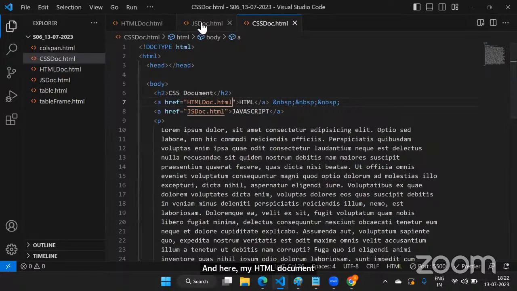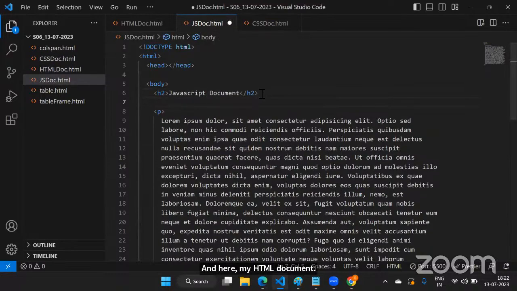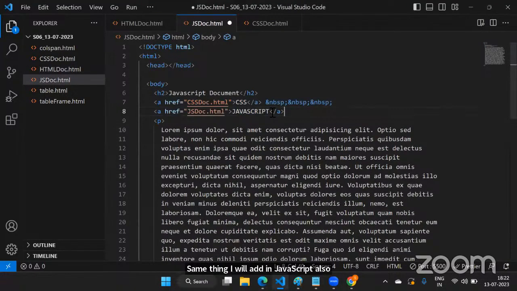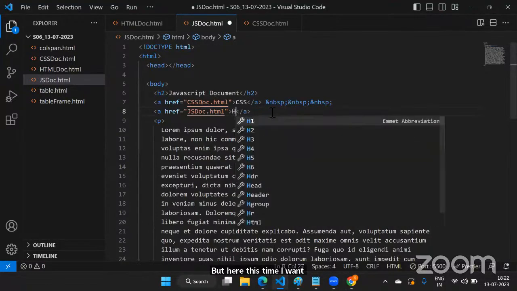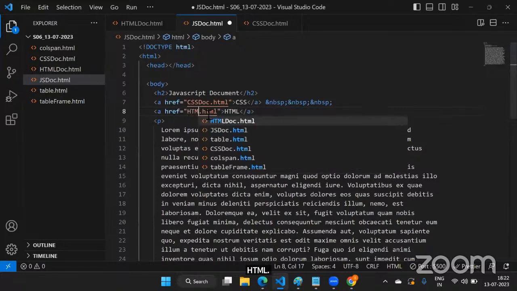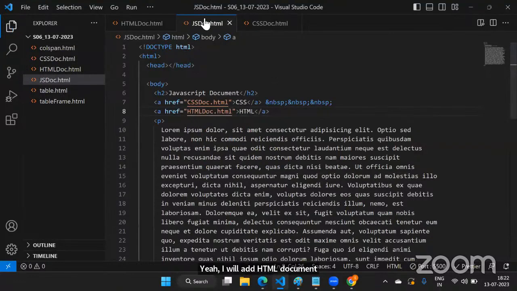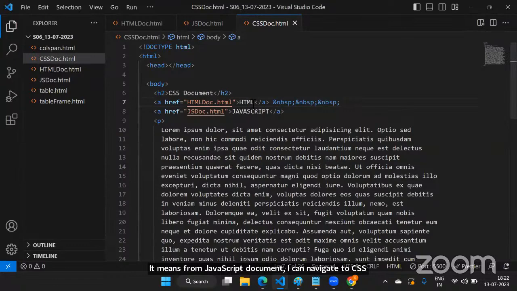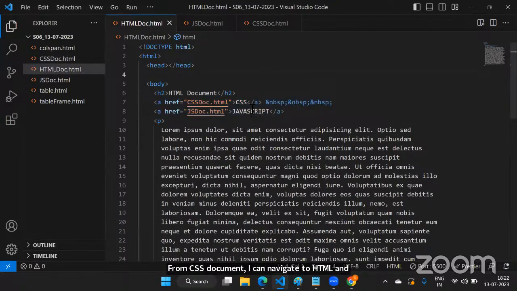Same thing I will add in JavaScript also. But this time I want HTML. Here I will add the HTML document. It means from the JavaScript document, I can navigate to CSS, I can navigate to HTML. From the CSS document, I can navigate to HTML and JavaScript. And from the HTML document, I can navigate to CSS and JavaScript documents.